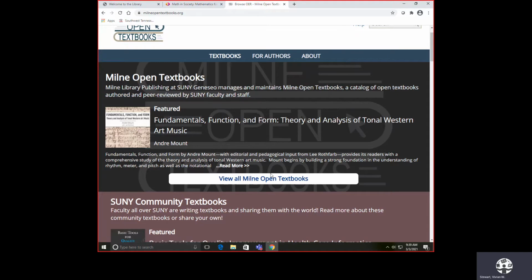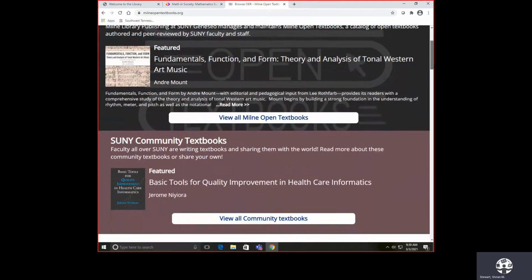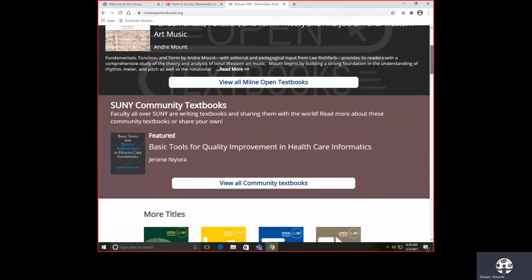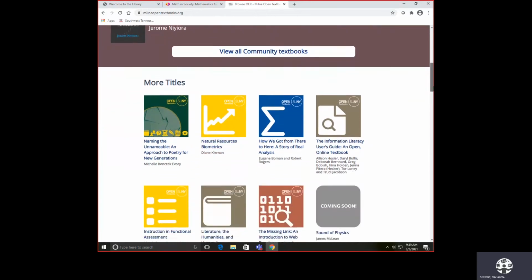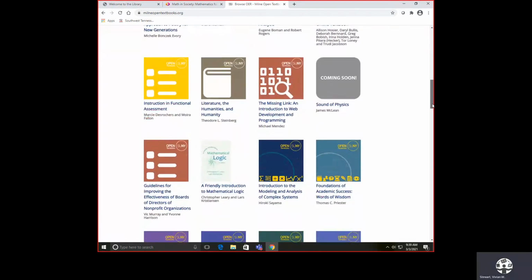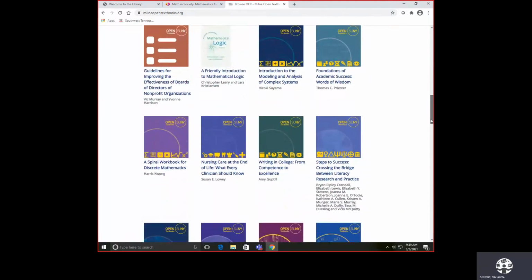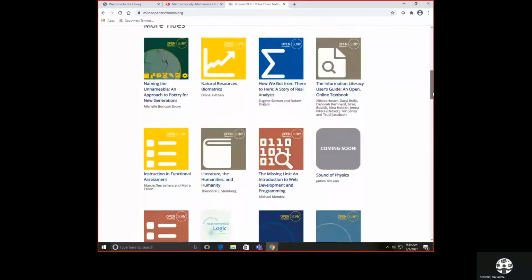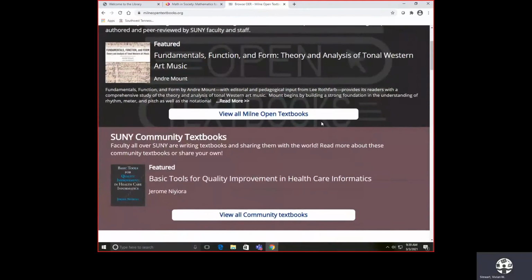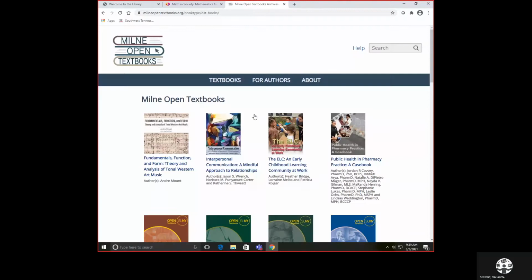So at this point, I think what I would like to do is just browse down, looking at the page, so I can review all the open textbooks. I could view our community textbooks. More titles are listed at the bottom. Okay, seems pretty standard. Let's view all the MIM open textbooks.